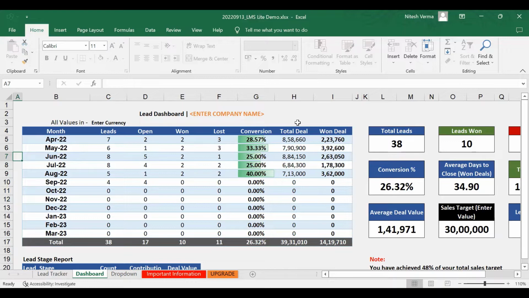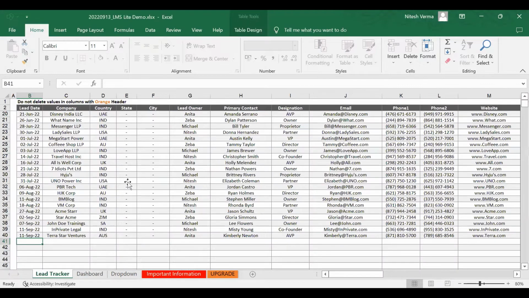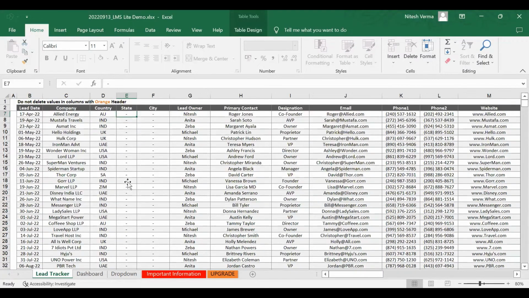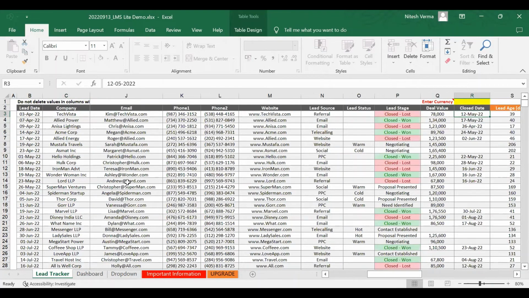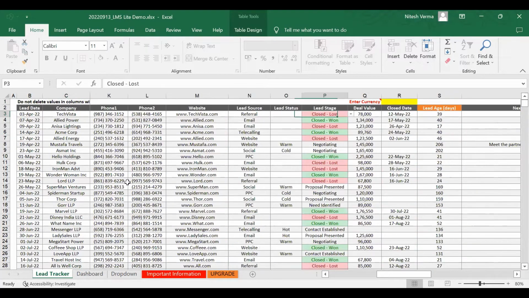What you see on your screen right now is the dashboard view. This tracker has three sheets that are important for you. One is the lead tracker. This is where you actually enter the details of all your sales opportunities or leads and the progress, like the stage and the remarks and the close date and everything else.